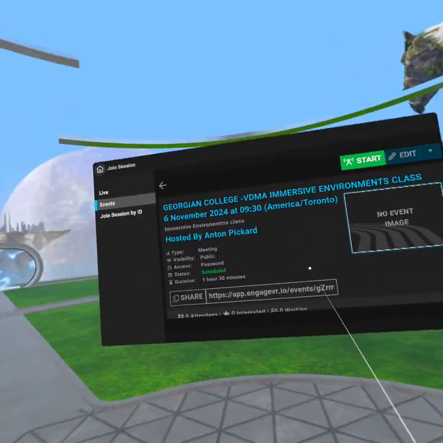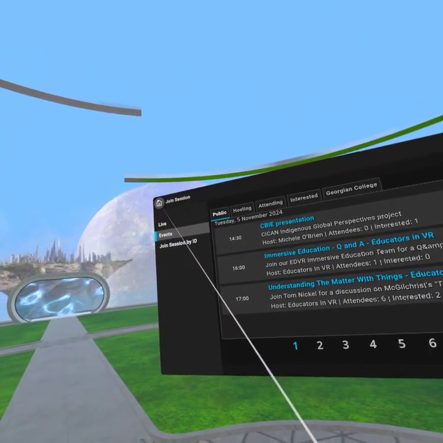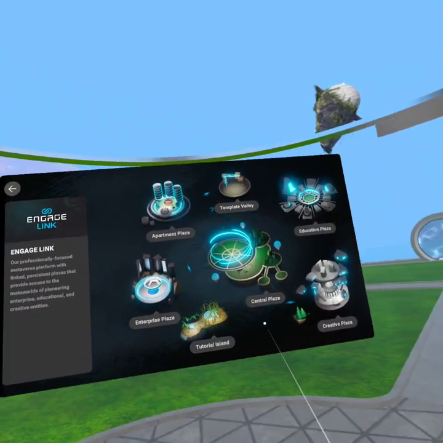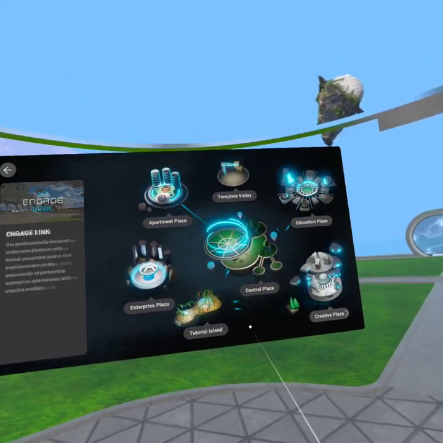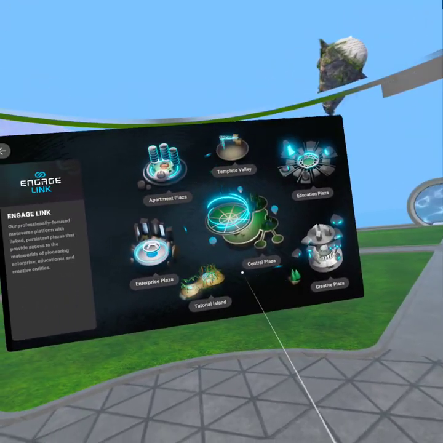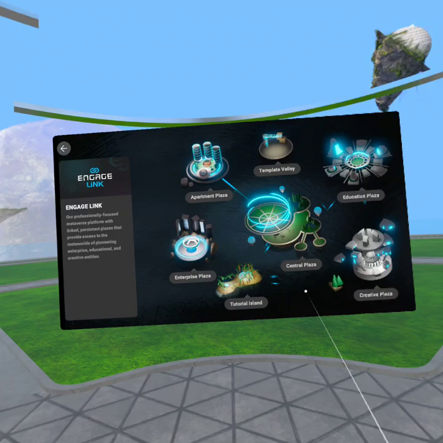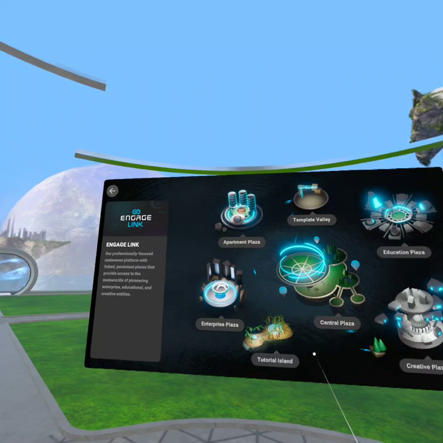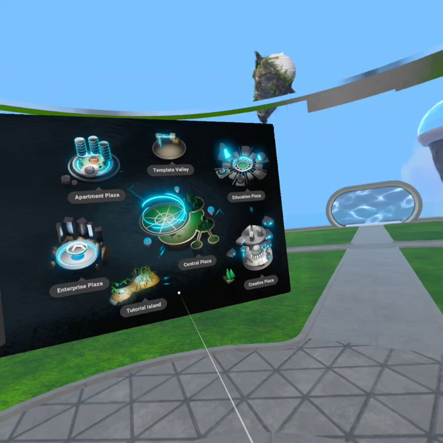And now I'm going to quit Engage. Actually, I'll go back, and if I go to the home page here, and if I click on the Explore link, when you go into Engage, you have the opportunity to go through and go to any of these different locations. I would recommend you go to the tutorial island, just to get some familiarity with how to navigate through using the app. My hope would be that you would try this, you would go into Engage, that you would try it out prior to the class tomorrow.